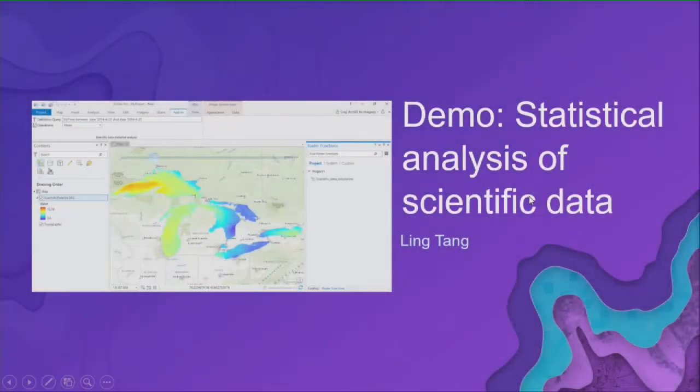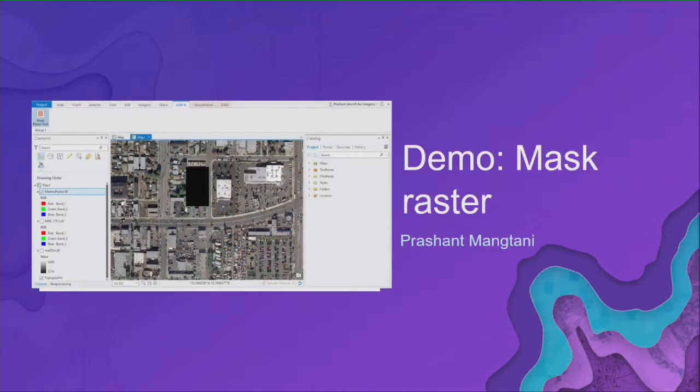So that was another example of how you can save a lot of time by using simple add-ins that basically allow you to do something more complex in the background. So let's talk about the finer grained API now, and we'll talk about a sample called Mask Raster that uses the raster dataset and the raster objects that we talked about before.